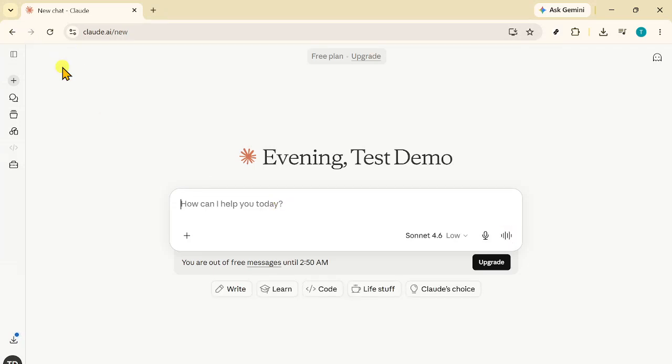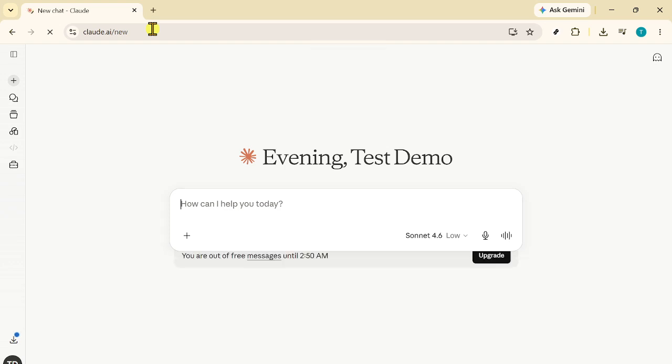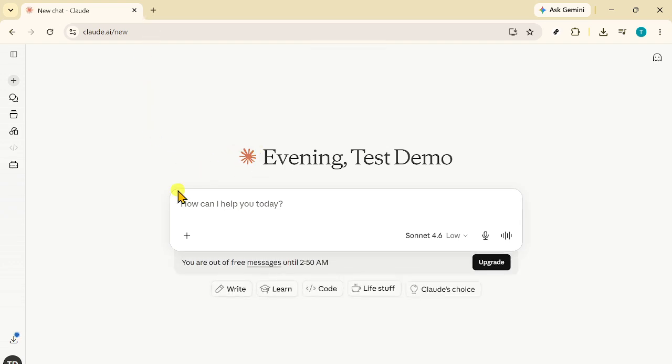To begin, open Claude in your web browser and go to the New Chat page. Starting with a fresh chat helps keep your request focused and gives the AI a clean place to generate a full response. Once the page loads, you'll see the main chat box where you can type your instructions.